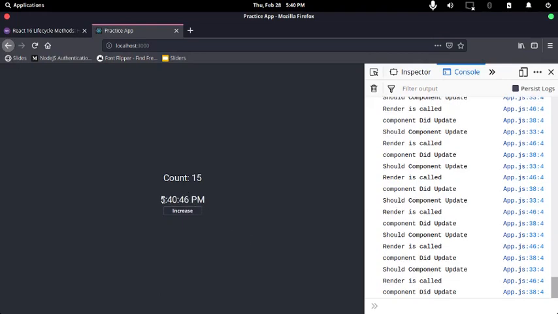And these are the hours, minutes and seconds. So we have successfully created a clock.